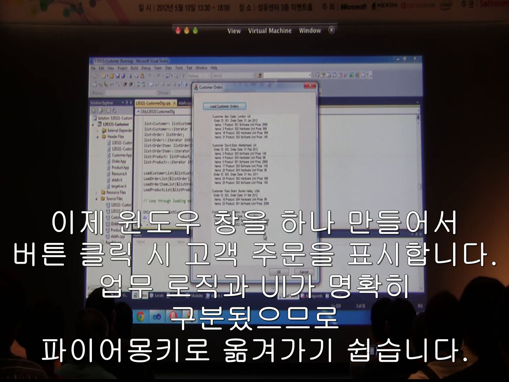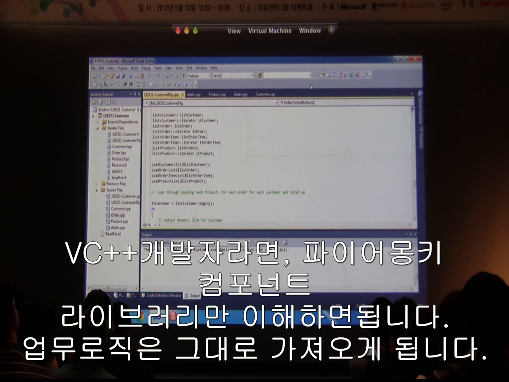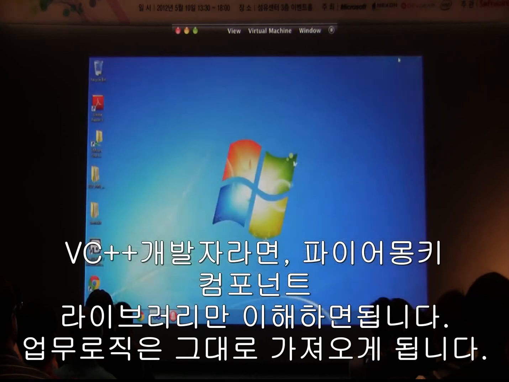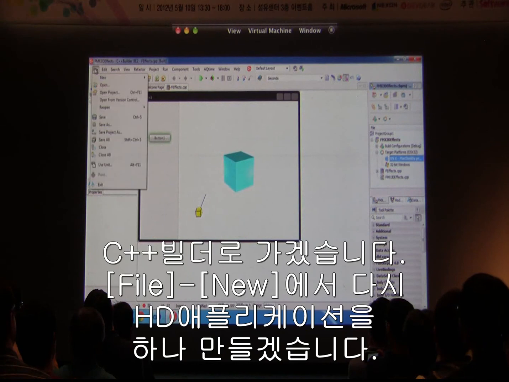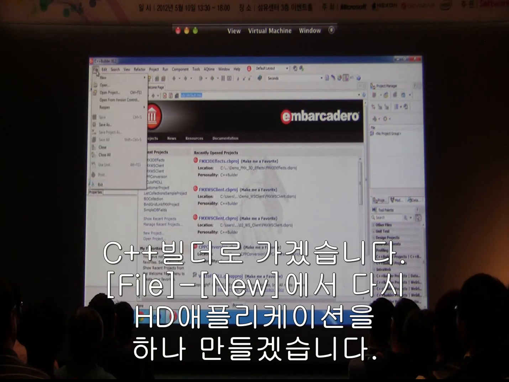Pretty simple. Now, what I want to be able to do is transition this into FireMonkey. One of the things about this particular application is we have a clear separation between our business logic and our UI layer. And that makes things very, very easy for us to transition across. The only thing that you as C++ developers need to come to grips with is understanding the FireMonkey component library, because all of your C++ skills will transition across. So with that, I'm going into C++ Builder. I'm closing this particular project, and I would go File New, and again, we'd create a HD application.